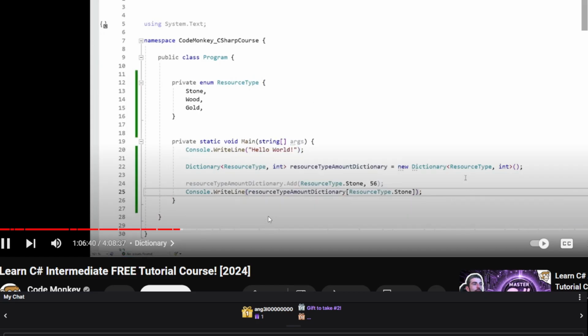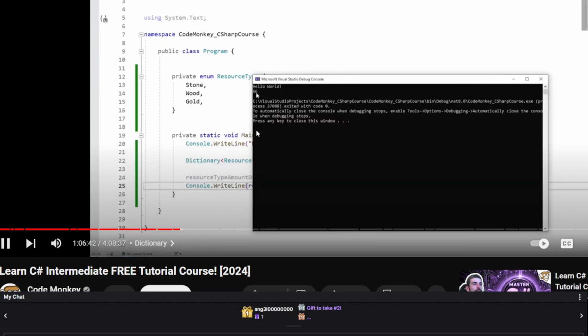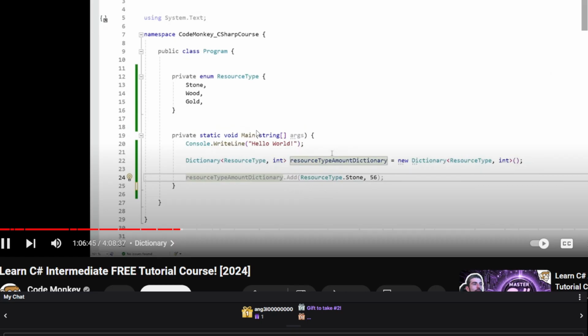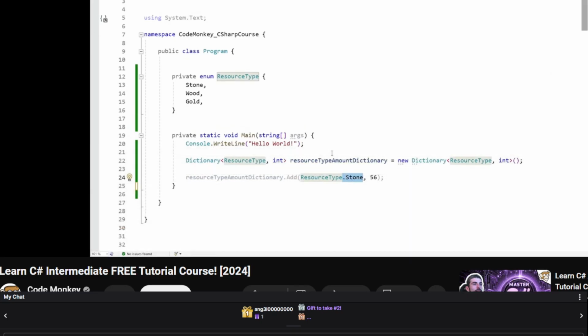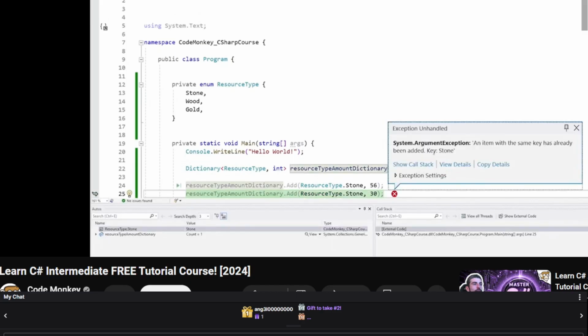Okay, great. Now, one key point about dictionaries is that the key itself must be unique. So if we try adding some kind of value on the same stone key, nope, right away we have an error. An item with the same key already has been added. So remember that each key must be unique.